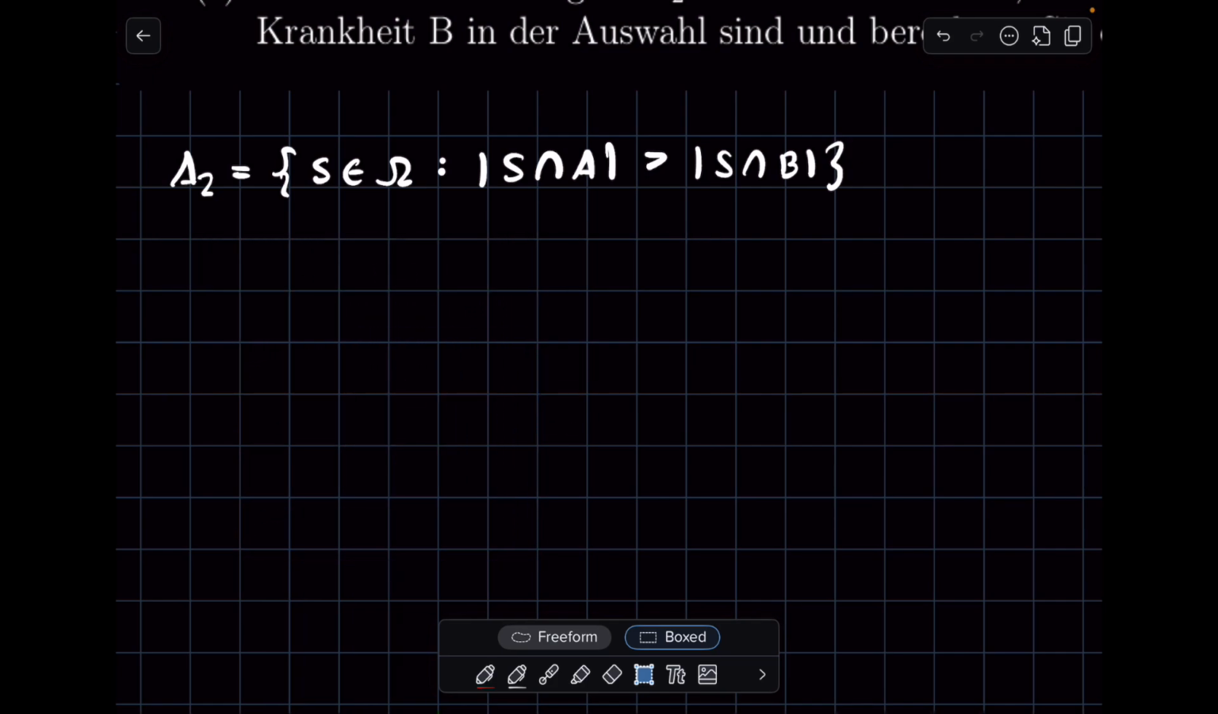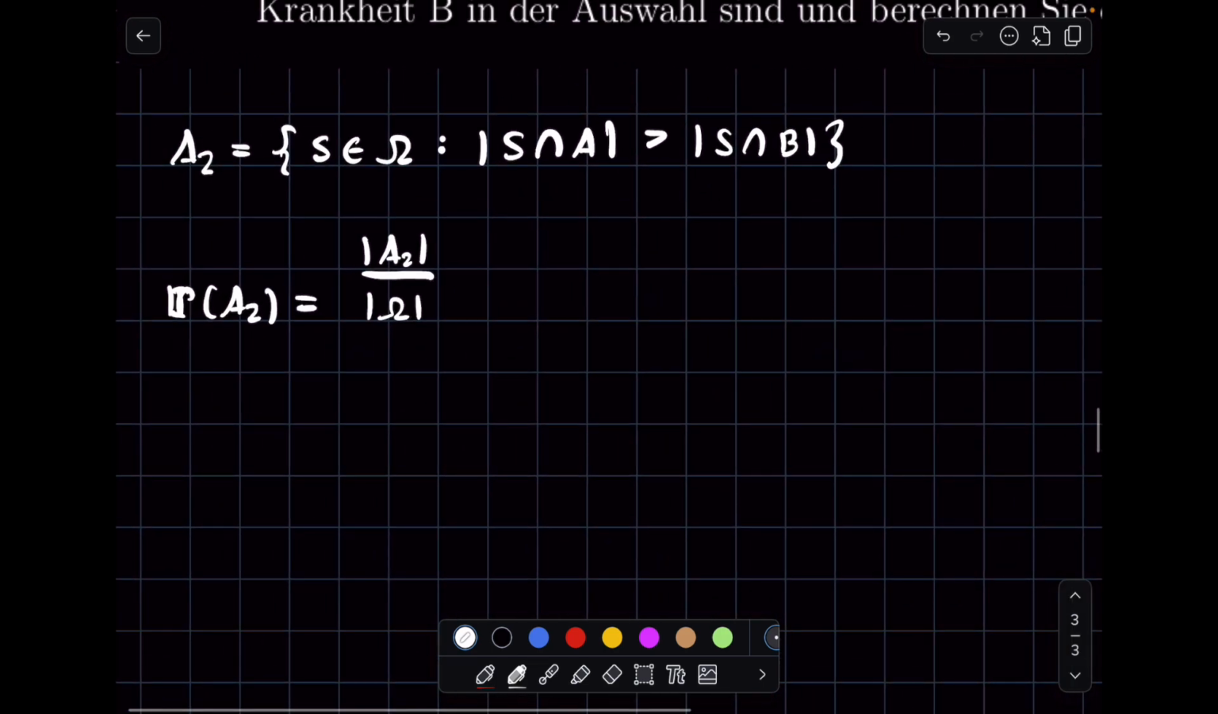But now we have to calculate its probability, the probability of A2. To find the probability of A2, we have to do the size of A2 divided by the size of omega. We do know the size of omega, which is this guy, but we have to define the size of A2. So how do we do this?